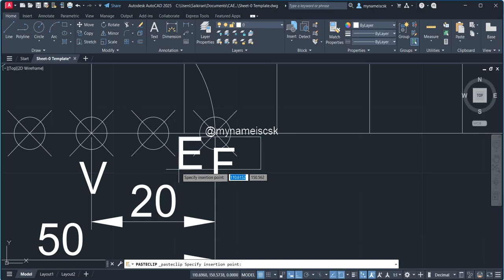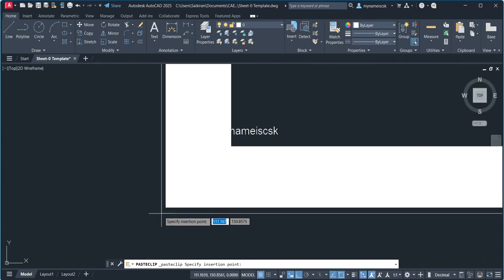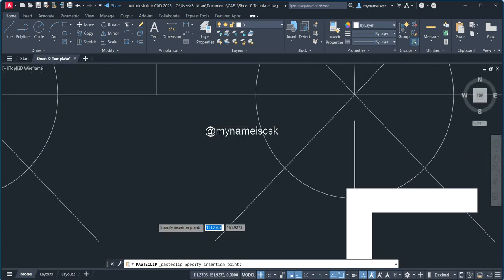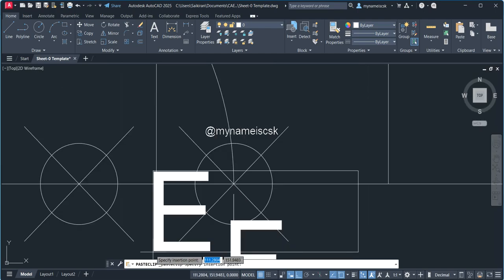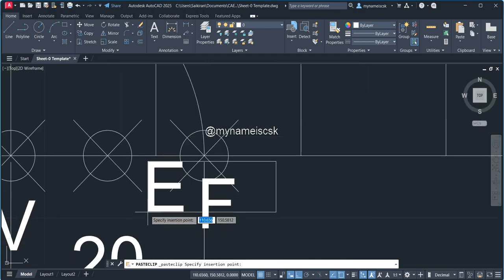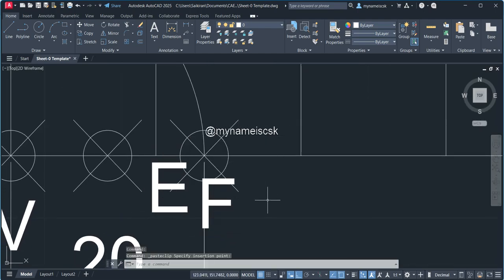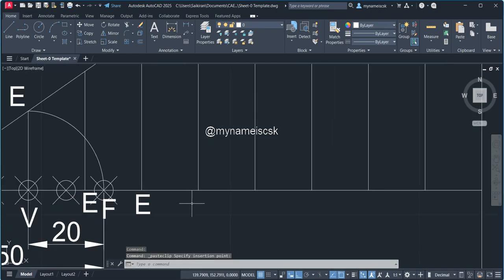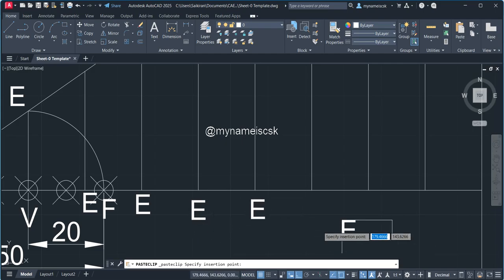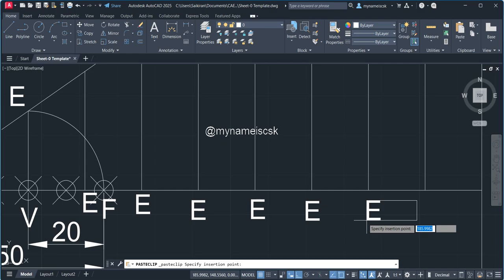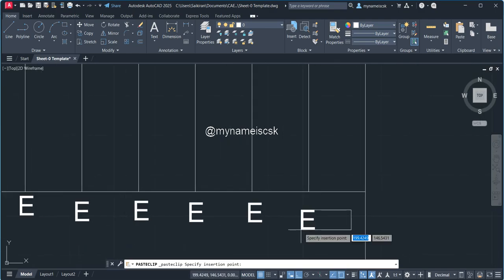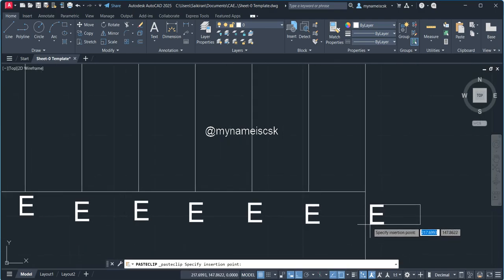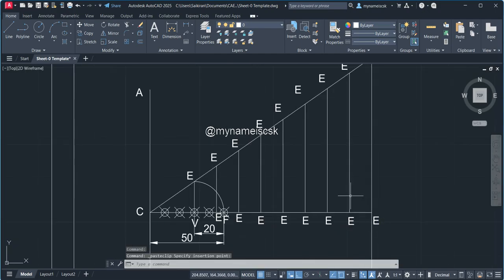Control V. I'm placing it, then again Control V. I have to place this as 2, then I have to place this as 3, 4, 5, 6, 7 and 8.